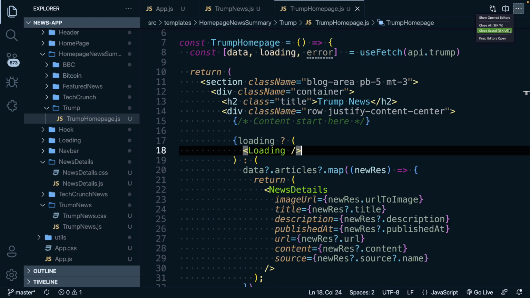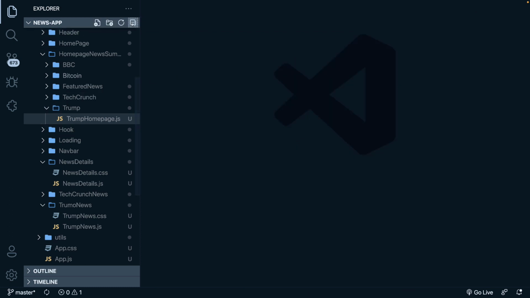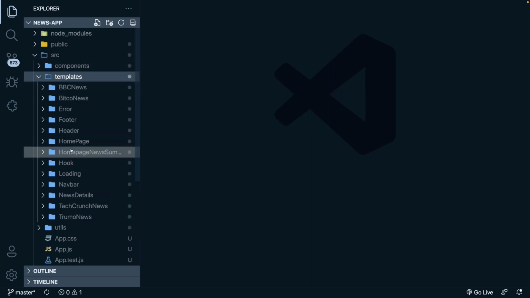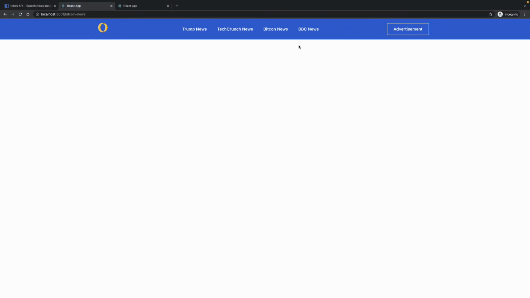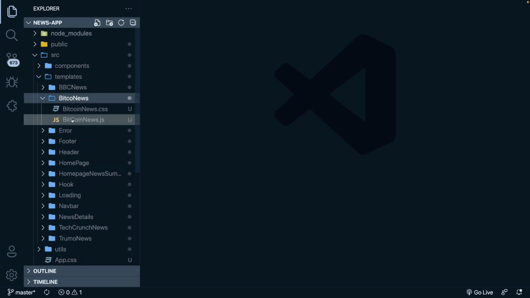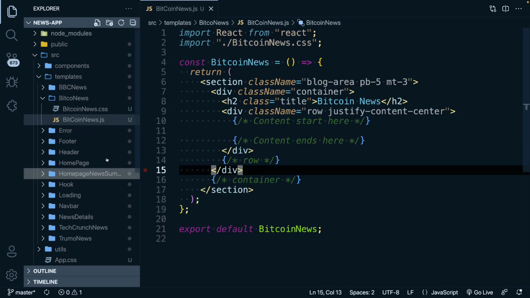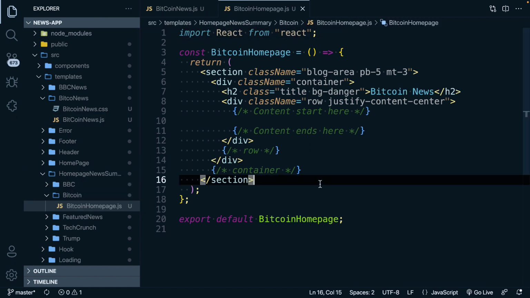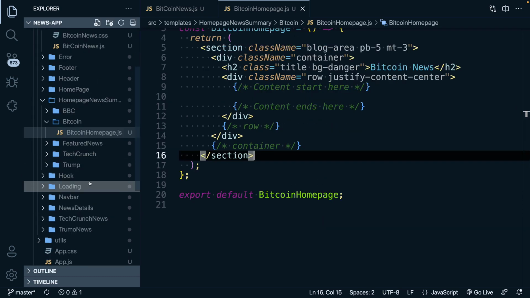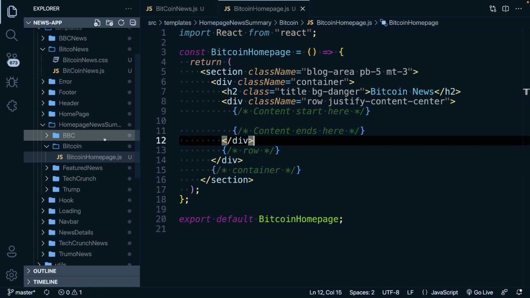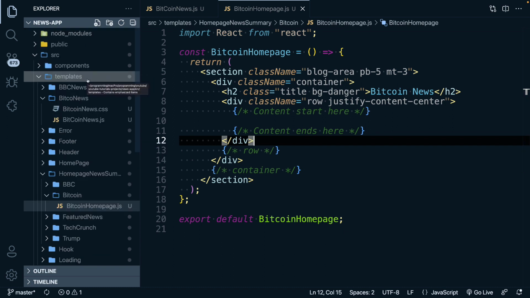So again, let's close this one, and let's go to the template, and we are done with that. What about Bitcoin? Let's see. Okay, let's work on the Bitcoin. So here, Bitcoins here, we're going to render this. So let's go to the Bitcoin homepage, and for Bitcoin homepage, we didn't do it well. So we are going to do the same thing for the 2. All right, so it's going to be the same way we did for the Trump news.